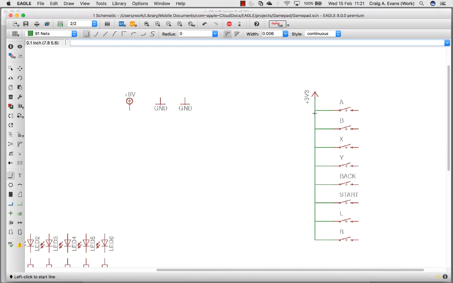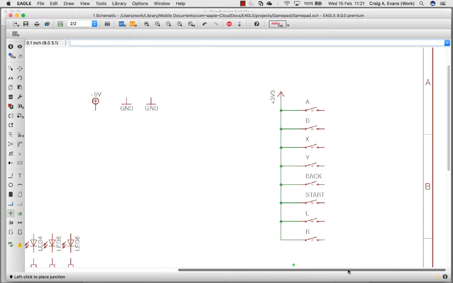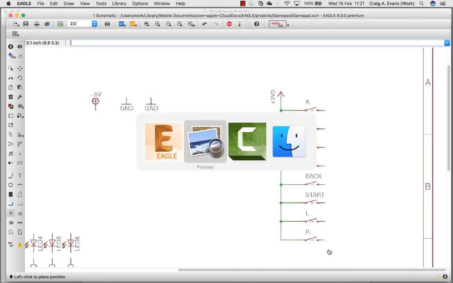Now, even though it's obvious these are connected, Eagle will warn you later, so you need to put a junction in, on a net junction. Each of these wires is called a net. You can put a junction up just to force the nets to be connected. So they're all connected now. And the other side we're going to connect to the microcontroller pins.